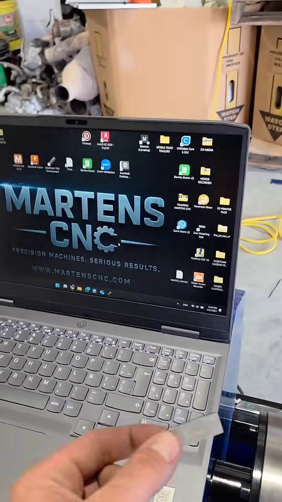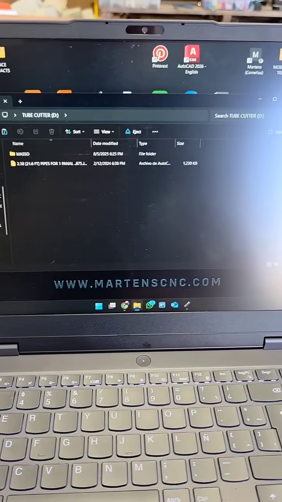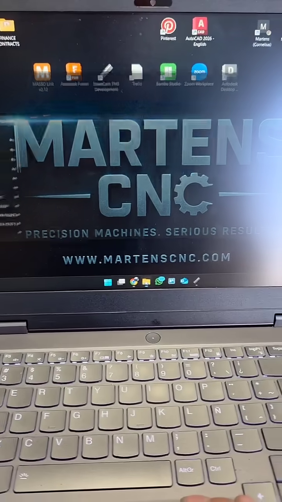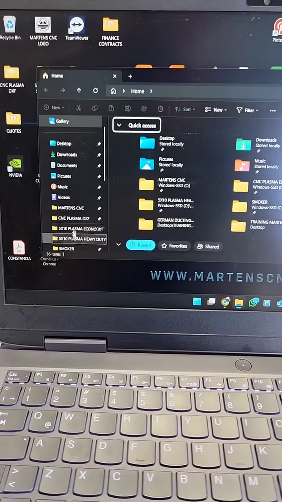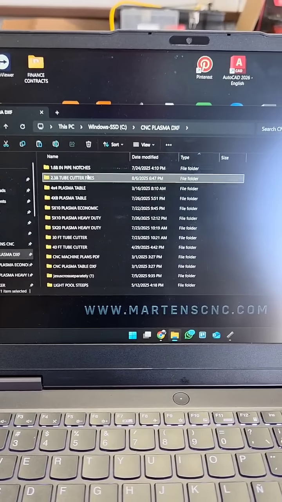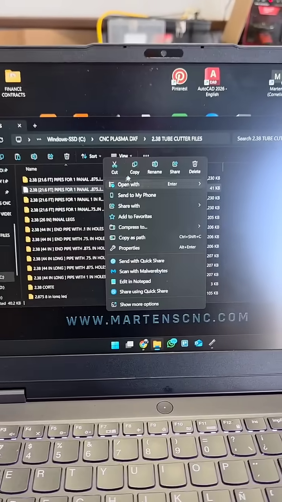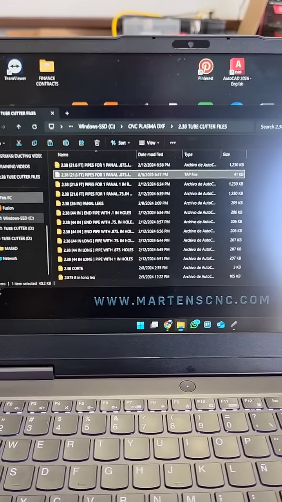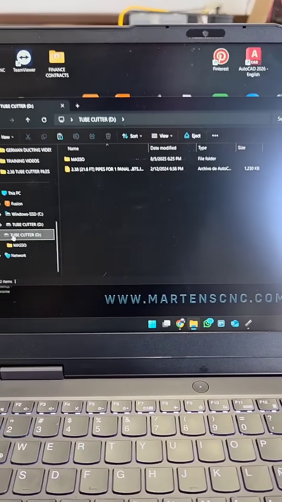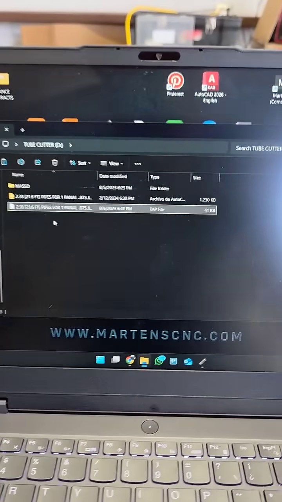Okay, first things first, we're going to plug in the USB. Okay, got it plugged in. Now we're going to go to our folder where the file is, the one we're going to cut. In my case, it's going to be here in CNC Pal and DXF. Two cutter files, then I have a tab file here, so I'm going to right click, hit copy, go down to tube cutter, click, paste, ready to go.